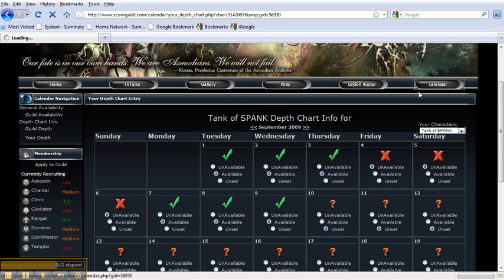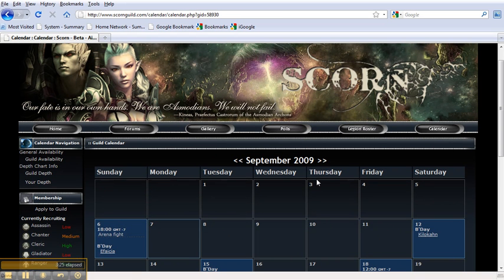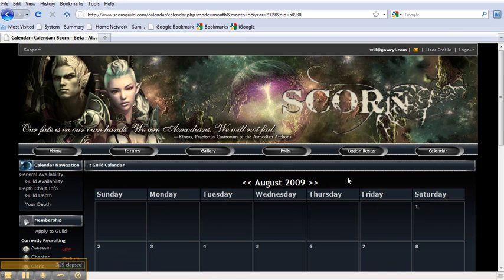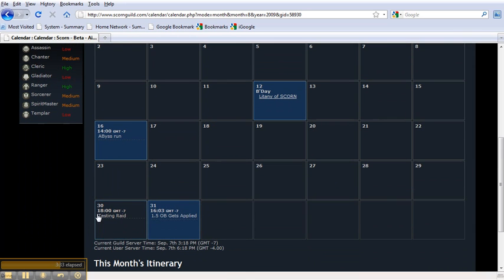If I go back to the main calendar, this is where I'm going to be able to see raids, see details on them, what time are they, and so forth. Let me click back to August because we've got a test raid here. And what you'll notice too is the test raid's scheduled for 6 o'clock Greenwich Mean Time -7, which is really West Coast US time right now.